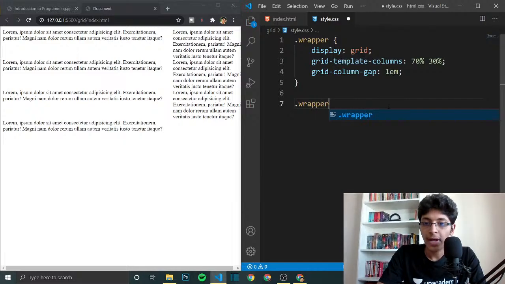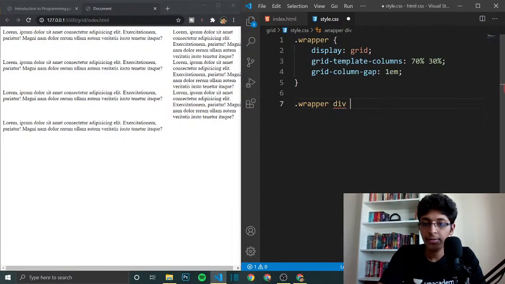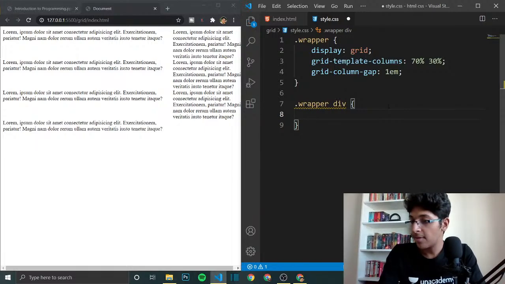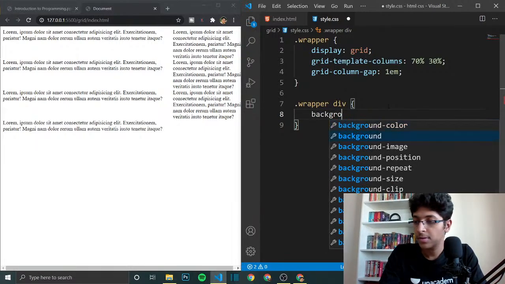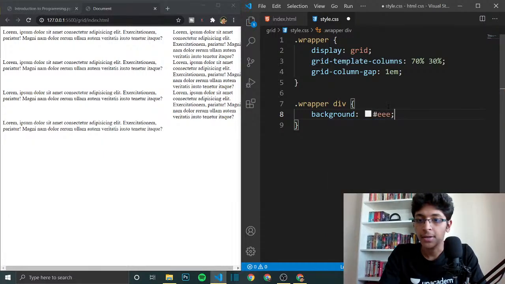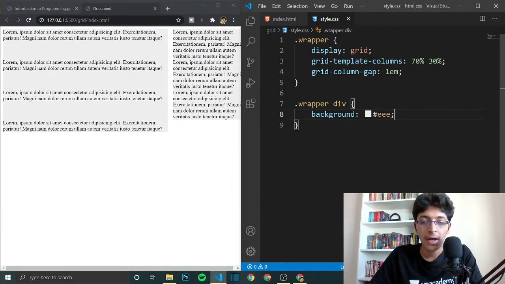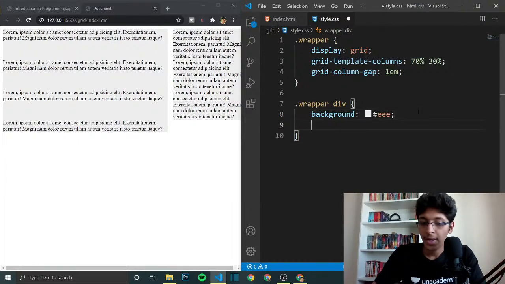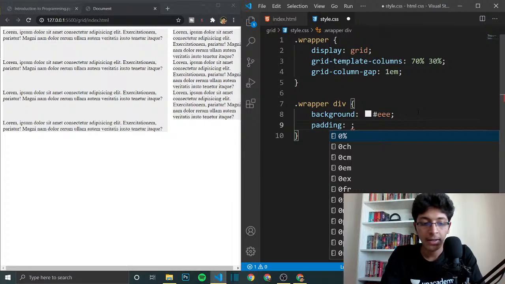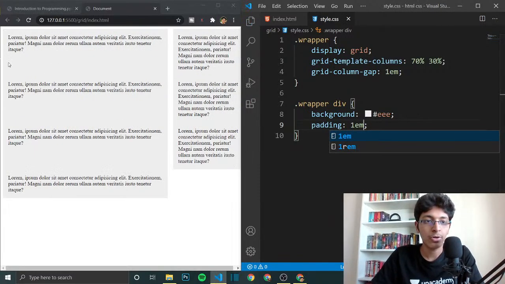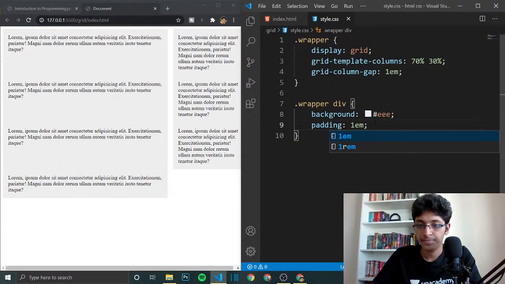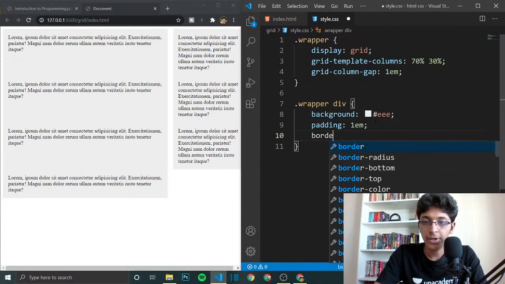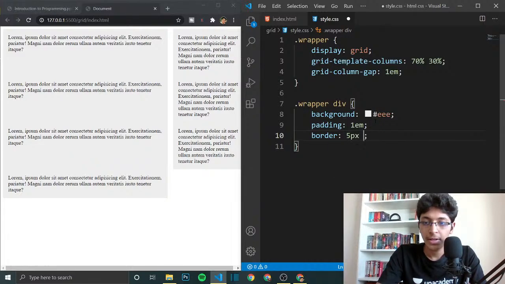Okay, I can also go into wrapper, and here I can go into div, and instead of the div that I have, I can just say background, and this background would just be equal to TE. If I save it, it looks a little on the gray shade. We can put its padding to be like 1 EM, save it, and now there's a lot more distance between the content and the border. We can also have like a border over here. You can make it like 5 pixels. Let's just go with solid. And then we want to make it look like a blue border, for example.